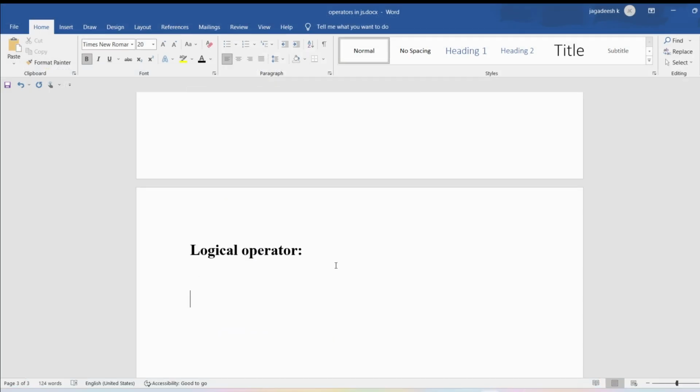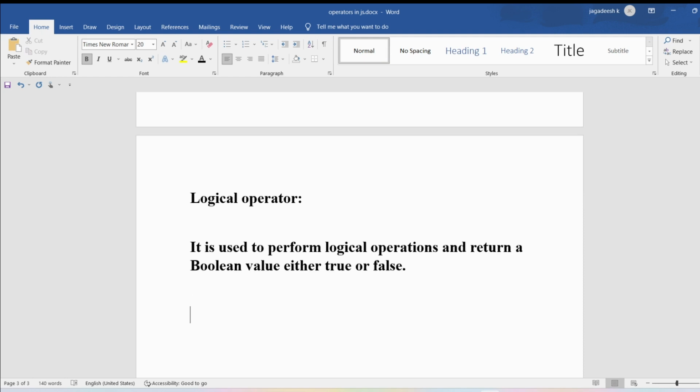Now let me discuss the logical operators. The logical operators perform logical operations and return either true or false. So it is useful to perform logical operations such as logical AND, logical OR, logical NOT between two operands. If you want to perform logical operations, then you can use the logical operators. JavaScript supports 3 logical operators: logical AND, logical OR, logical NOT.